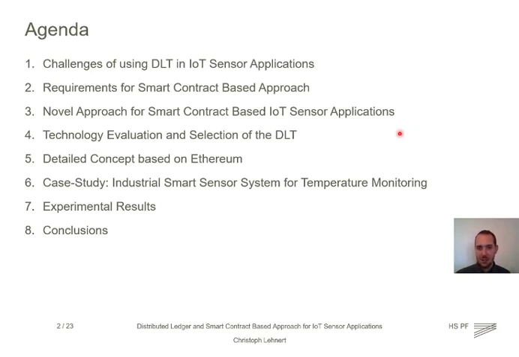After the selection of the DLT Ethereum, we designed a detailed concept based on Ethereum. The concept was implemented, and a case study on a smart contract-based software service for an industrial smart temperature sensor demonstrate applicability and benefits of the proposed approach. Finally, the results and the summary are discussed.